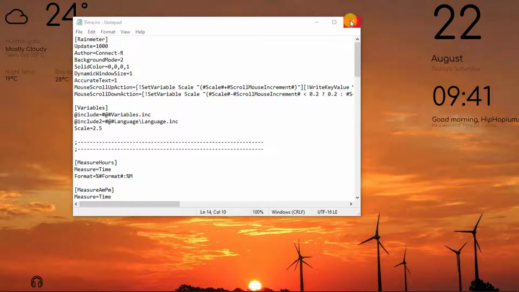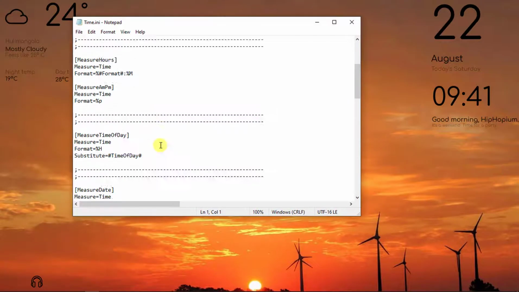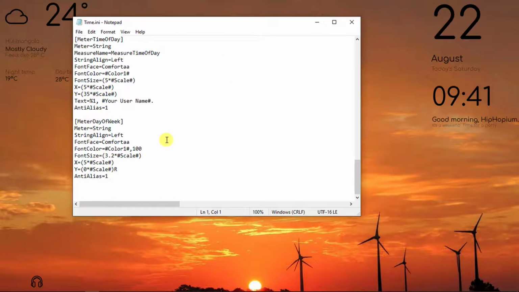The next thing which we need to do right now is change the name. So you can see it says good morning with a different name, so that is not my name, so I will be changing it. So right click on that tile and go to edit skin. So right click and edit skin. So you scroll down to the bottom and you will see your username.